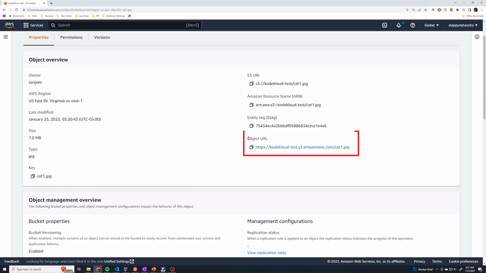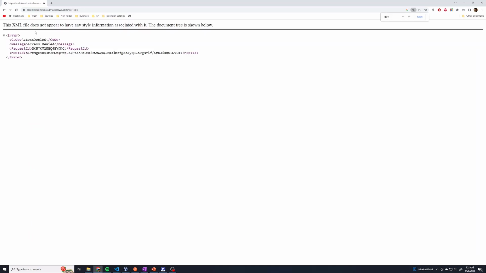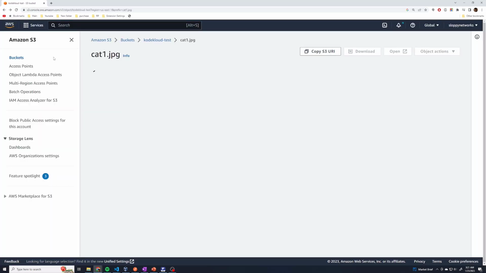And down here, this is our object URL. So this is kind of like our public URL that anyone can access to access our files. If we select this, it's going to throw an error. And I'll zoom in just so you can see the error. And it says access denied. So why does it say access denied? Well, if you remember the permission settings, we selected block all public access.